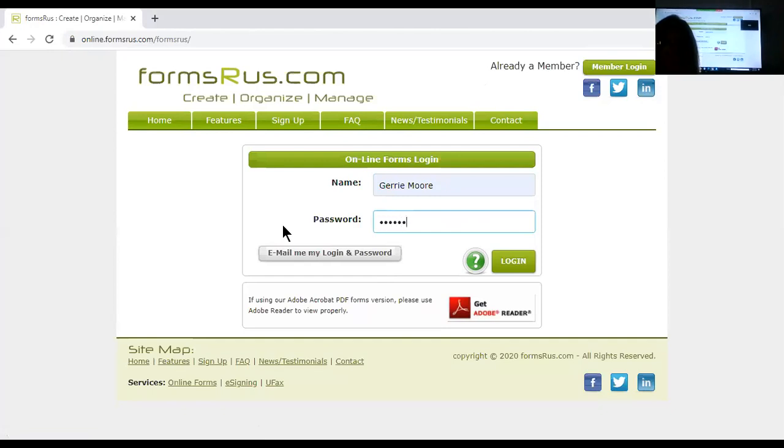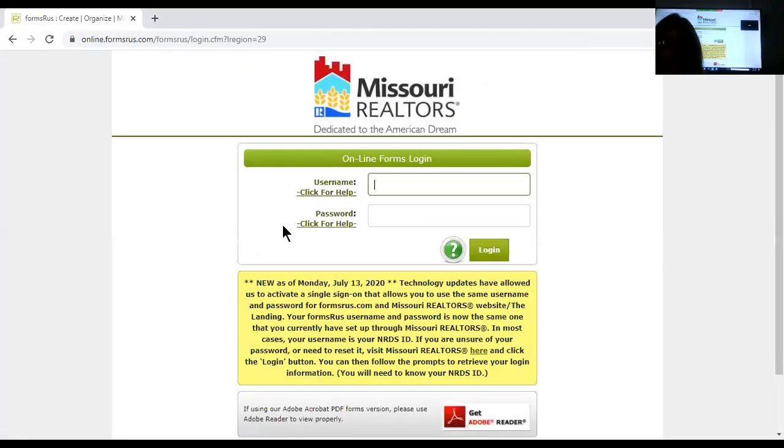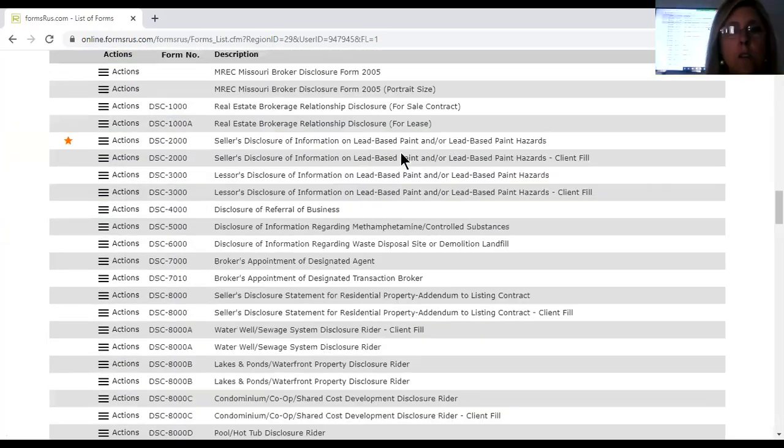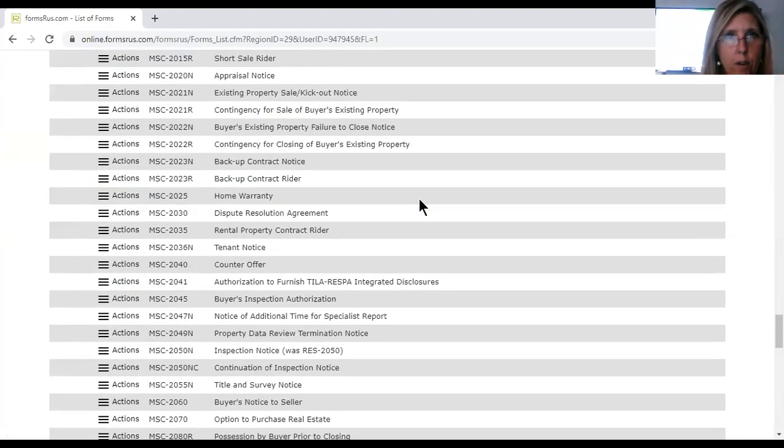Okay, so we're going to be talking today about how you can create templates in your DocuSign. A lot of times now what we're doing is we're going to Forms R Us and creating the form, then uploading it to DocuSign, and then we're still having to add the signature lines and different things like that. So I'm just going to pick a form here.